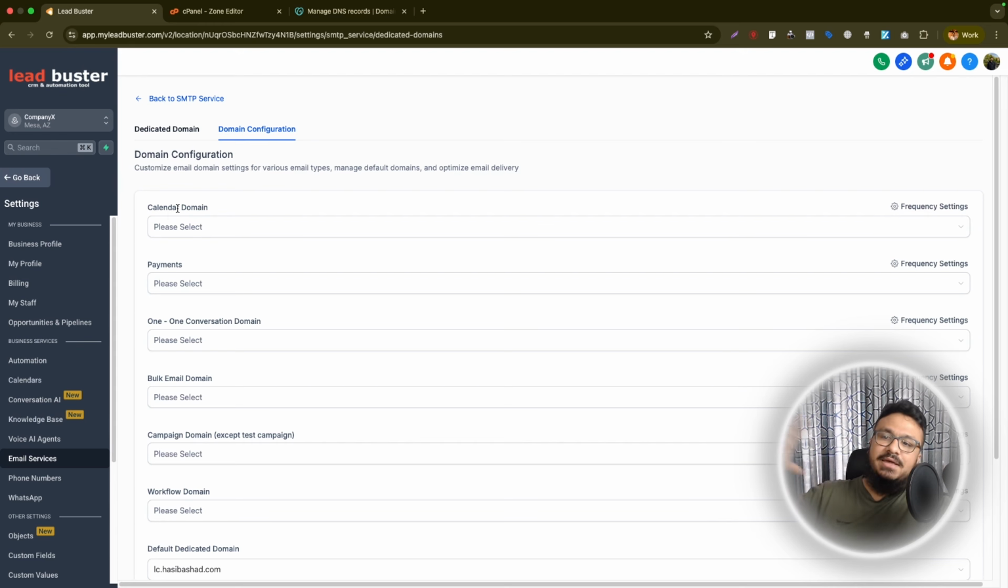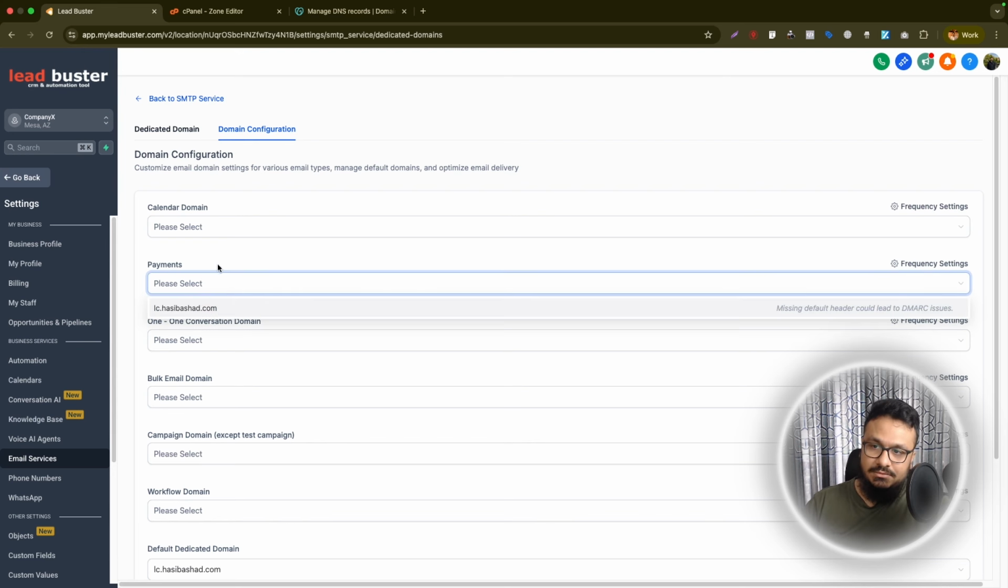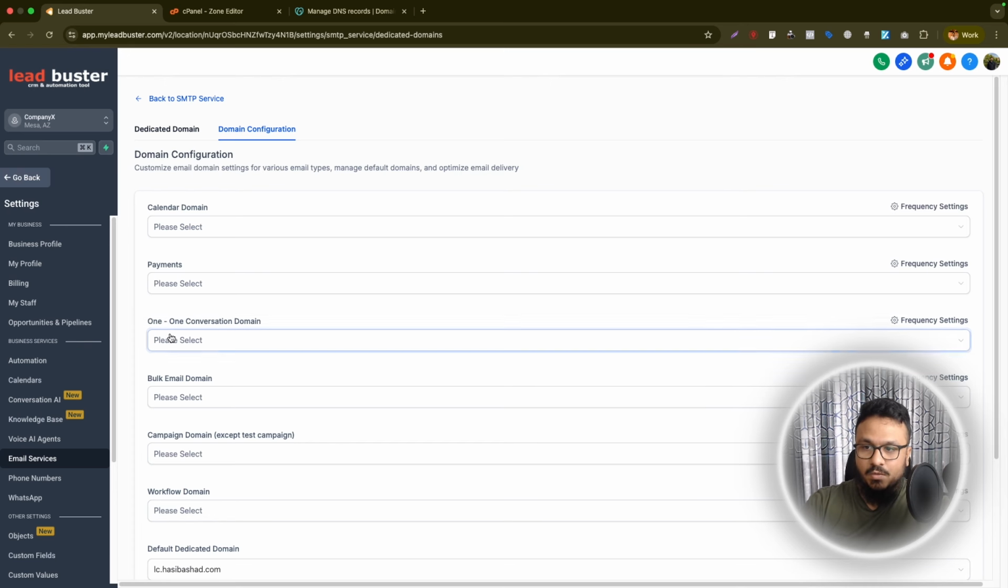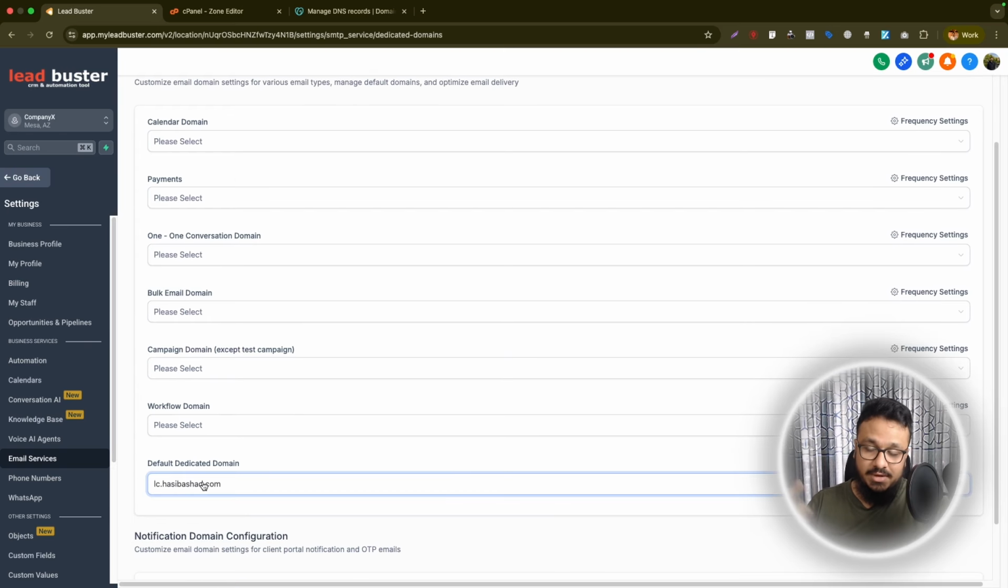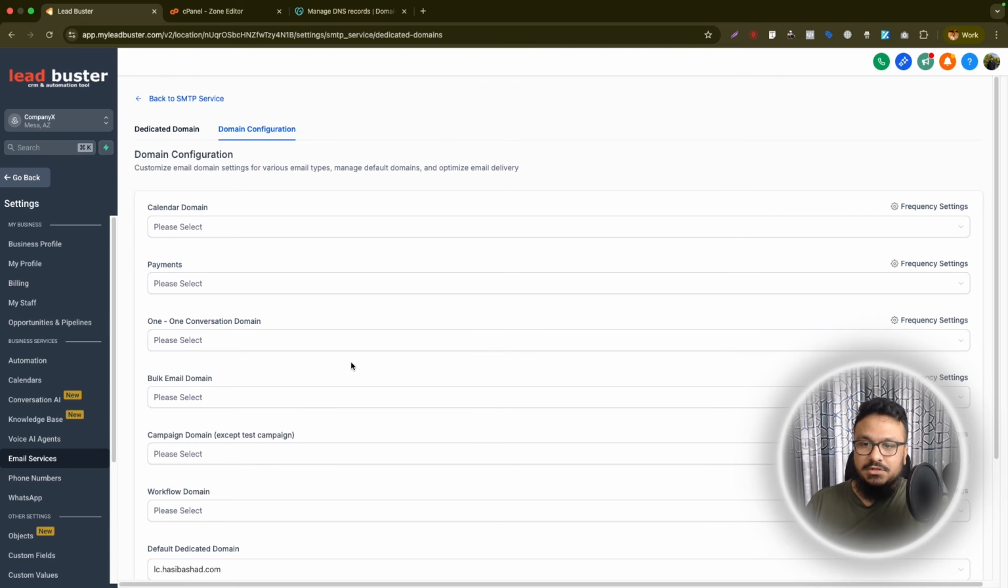Anything related to the calendar, any calendar notification for appointment confirmation, reminders, anything that's related to the calendars, you can configure subdomains. So if we had 2 subdomains, we could select from 2 of those. For payments, any invoice being sent, any documents or contracts being sent from the system, those can use a different sending subdomain. One-on-one conversation, bulk email domain, different use cases, campaign domain, workflow domain, default dedicated domain, which we already have one in our case. That's why it's showing up like this. But you could select if you had multiple email subdomains set up.